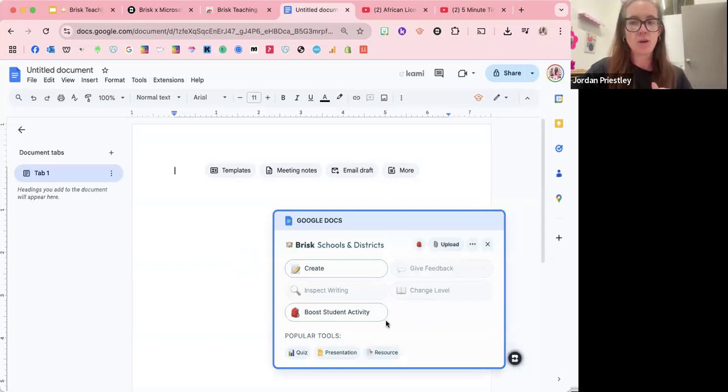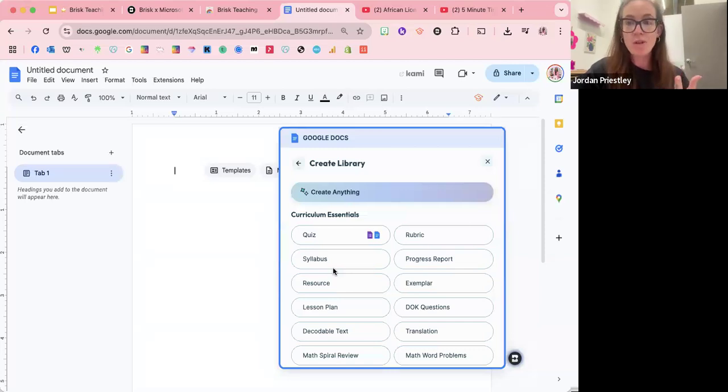Now, it doesn't give me a lot of options to start with right now because there's nothing currently in my Google Doc. So I can't get feedback because there's nothing there. I can't inspect the writing because there's nothing there. And I could create an activity, but we're saving this for the next session. So I'm not going to click on that one. I'm going to click on create, and that's where all of these amazing tools are going to live.